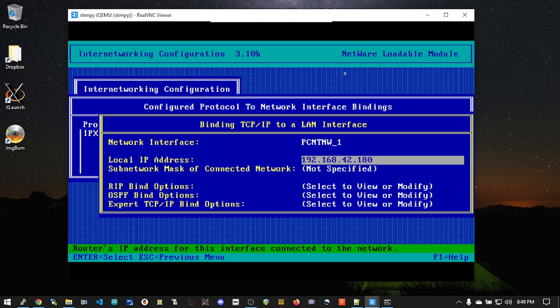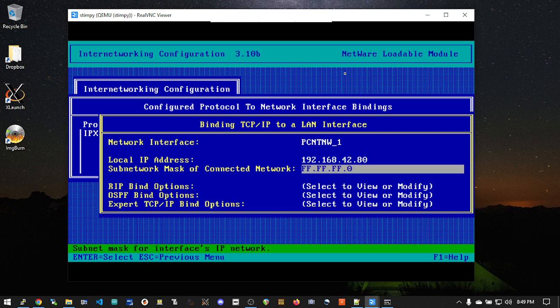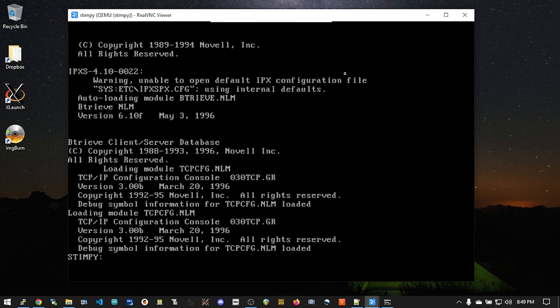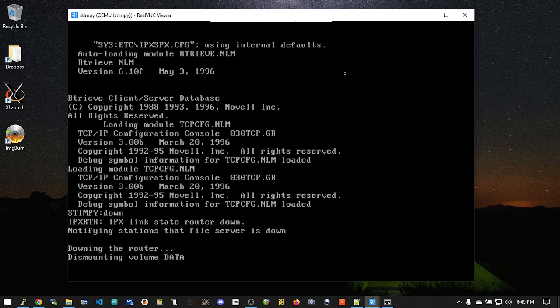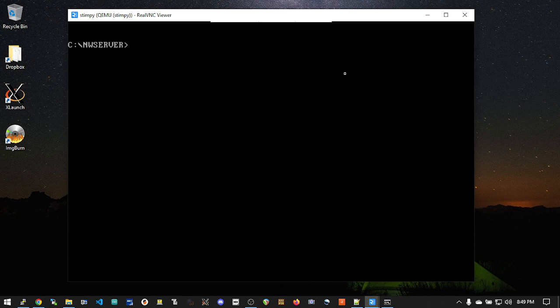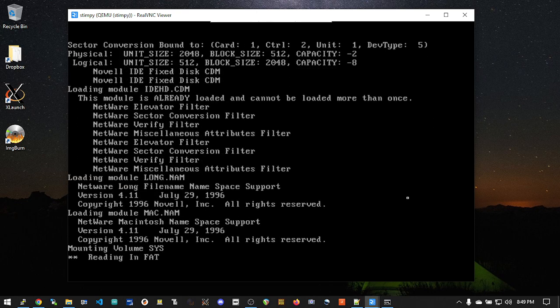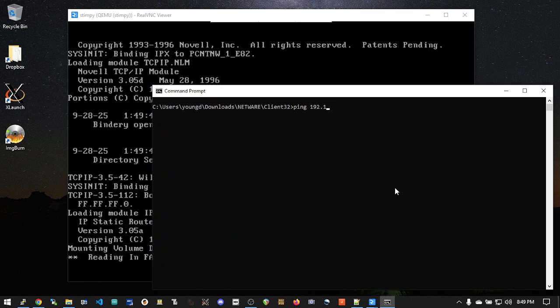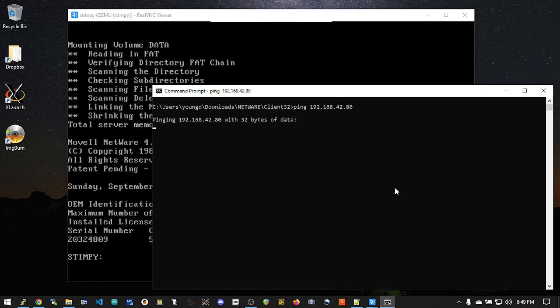The IP will be .180, we'll match that. Sorry, my bad, 80. 255.255.255.0. I don't have any options. Let's update it. Save it. I read you can do a reinitialize system here. It hasn't worked for me, so I just do it down. Exit. Start it back up again. All right, let's do a ping 192.168.42.80.